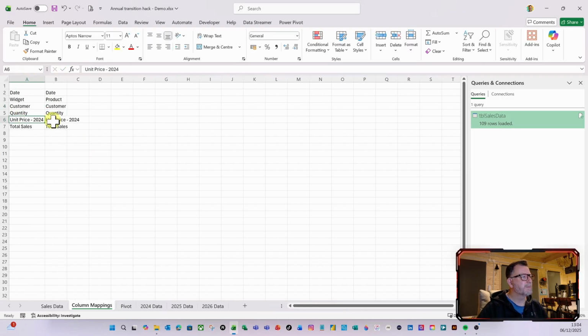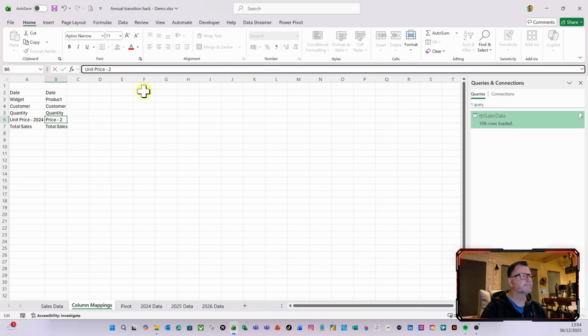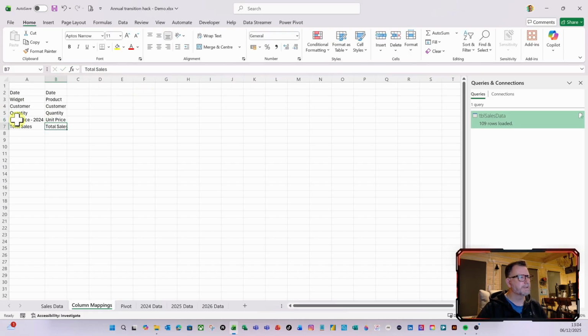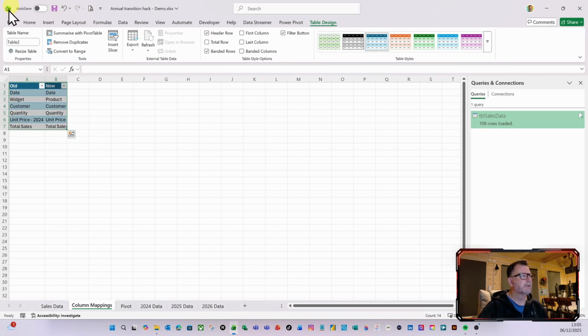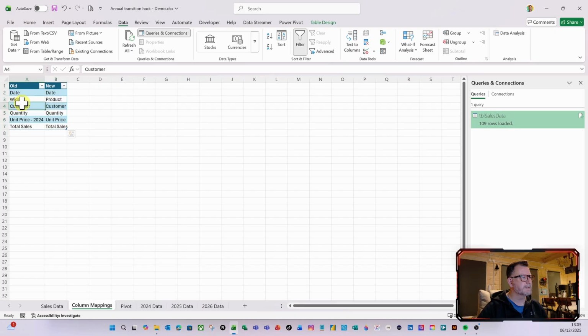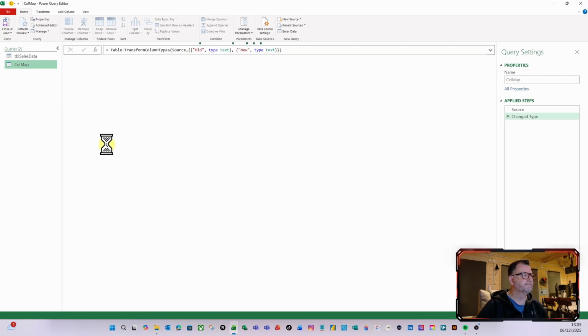And then this cell, let's expand that so we can see. So this unit price 2024 is going to be unit price. So fundamentally what I'm doing is saying this is the old name and this is the new name that I'm renaming my column to. So I'm going to do Control T to change this into a table so it has headings. And then here on the table design ribbon, I'm going to call this col map like so and hit return. And then on the data ribbon, I'm just going to take this table here and then from table and range, I'm going to import it into Power Query like so.